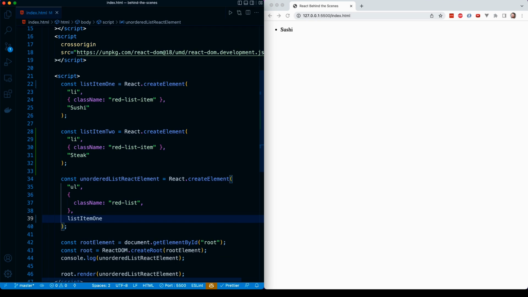However, as we just talked about, I'd like list item 2 to also be present. So how can I add it as a child of the unordered list after list item 1? As it turns out, the createElement method can accept any number of children, and those children will be the third argument and any argument afterwards.